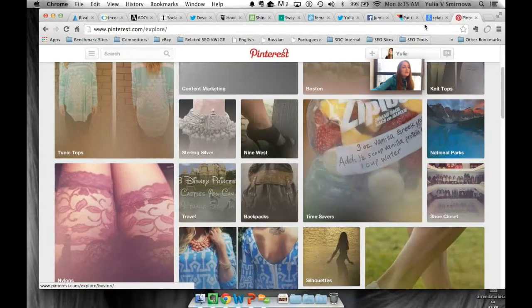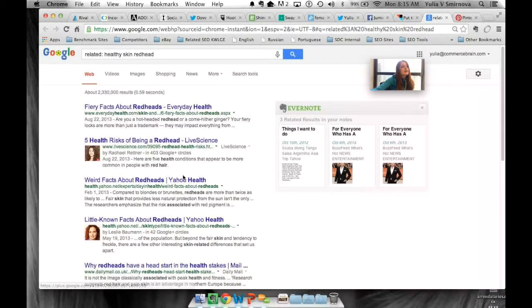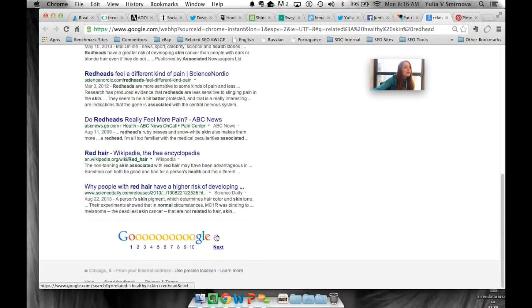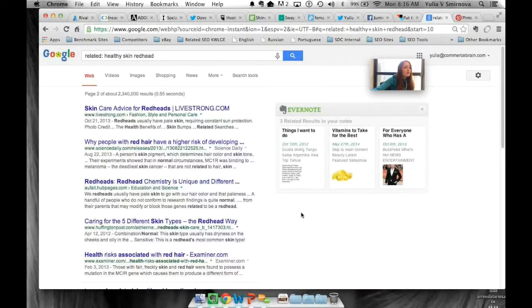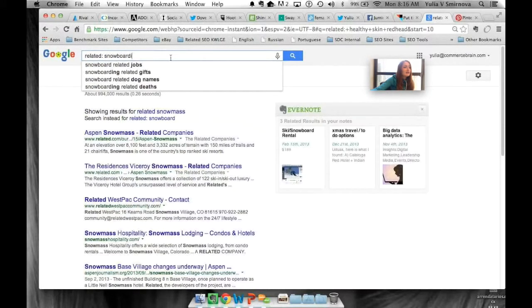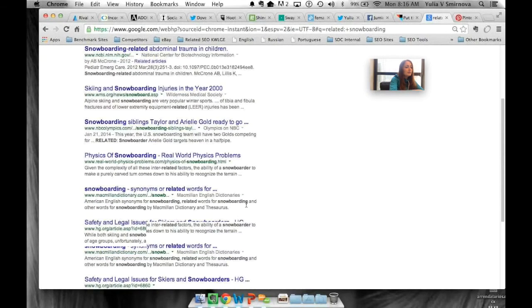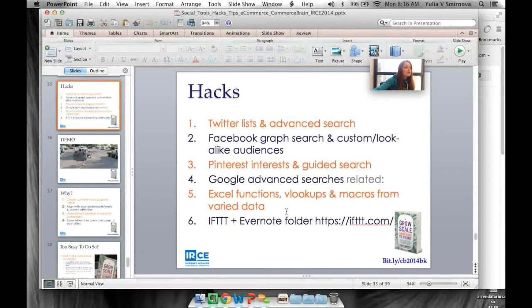What else do we have? We have Google Advanced searches, specifically the related search. So I want to know the topics about, let's say, healthy skin for redheads. I'm a redhead. I need specific. So I want to see what are the articles that are for redheads, and so I can find plenty of that. You can do it for your products. I don't know, snowboarding gear or anything. So you basically just substitute snowboarding, and so that will give you some content to find.